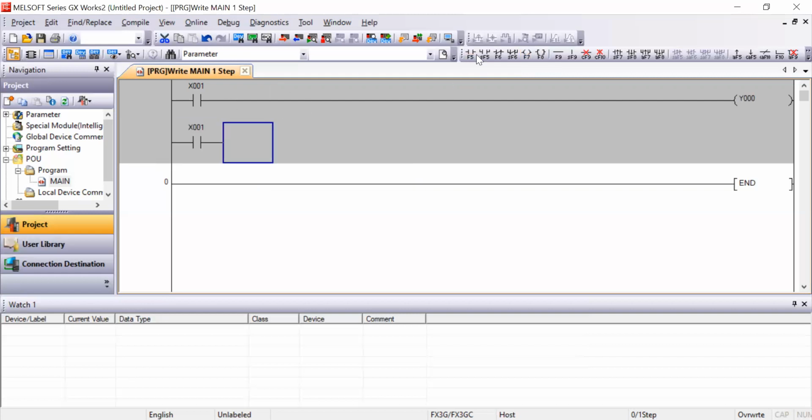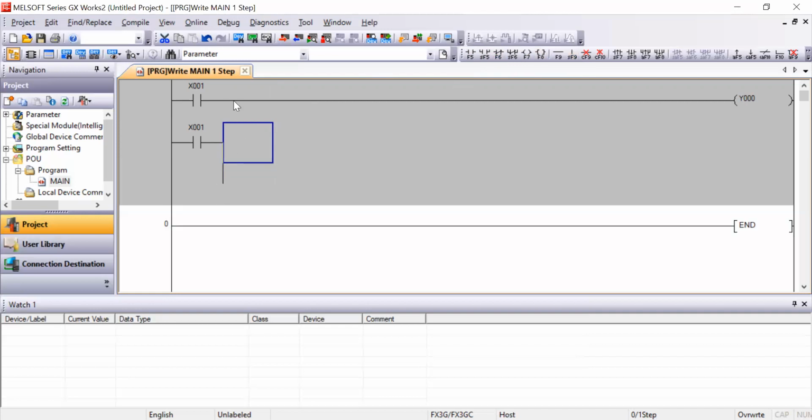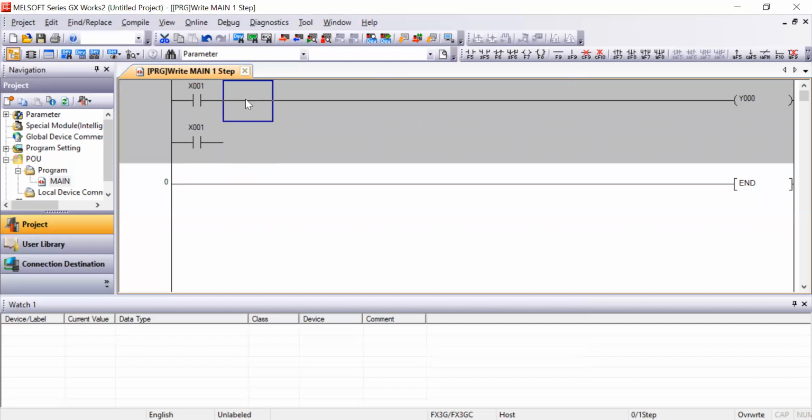Next second input is X2. Both inputs must be connected in parallel. So I need to connect this parallel line. So here up I need to connect. So just I have to click here, then select this vertical line, then we are getting this circuit. Now we have to give one of the inputs as X1, second input as X2. Output we are giving as Y0.